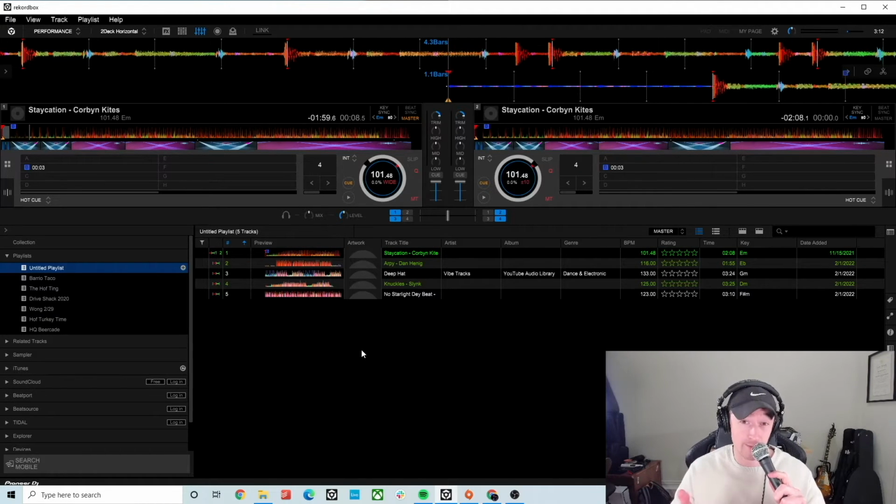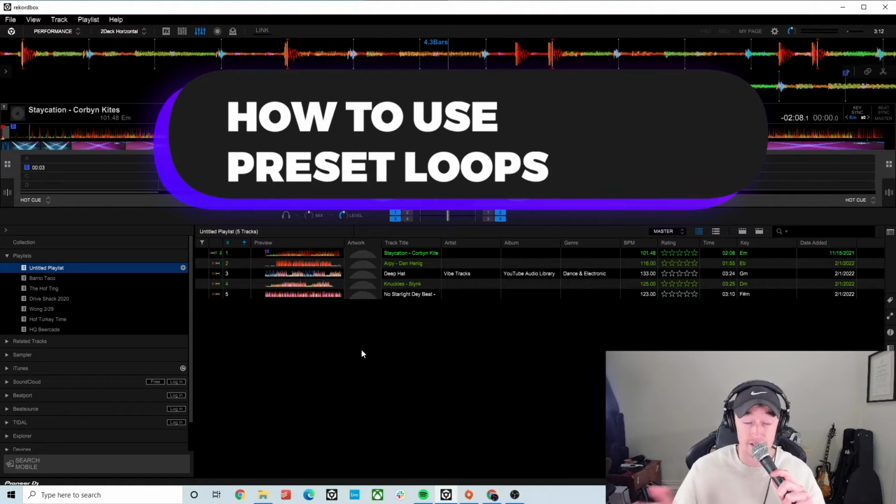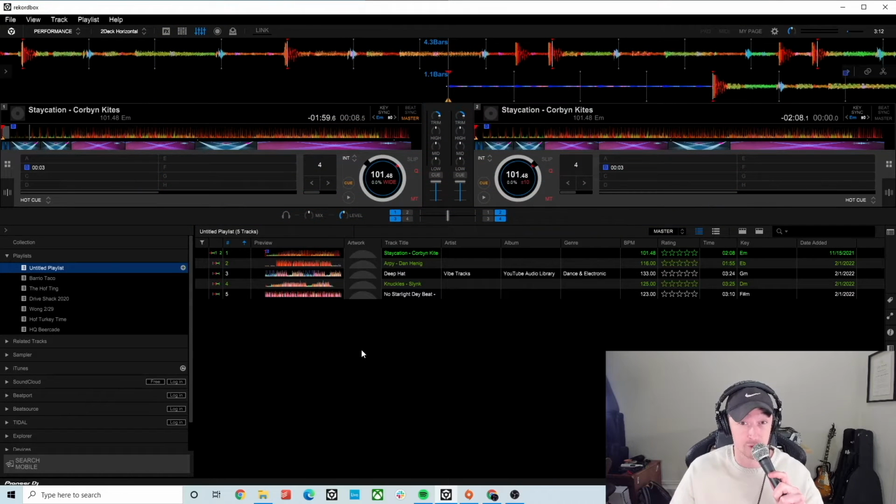Okay, so the next tip I have is to use preset loops. This is something I still use a lot to this day. And you'll see a lot of DJs on Serato or Rekordbox have a ton of preset loops. So for example, in here in Rekordbox, if I was trying to set up a preset loop, I could go to my export mode.